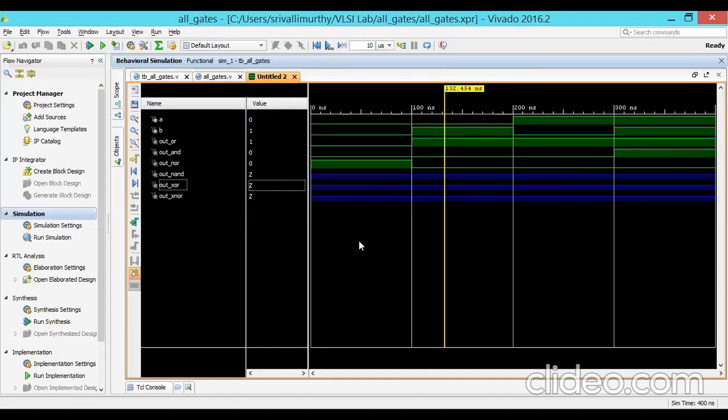Anyway, if the verification passes, then we can go for synthesis. The next step is synthesis. Once simulation passes, only then can we go to synthesis. Synthesis comes under cycle 2 experiments. In cycle 1 experiments, we are concentrating only on simulation. That's it.